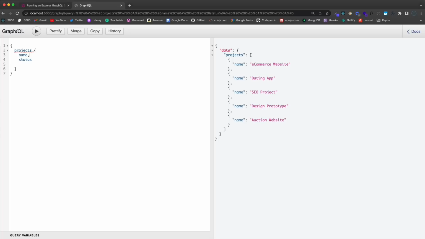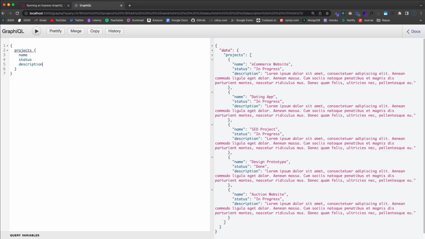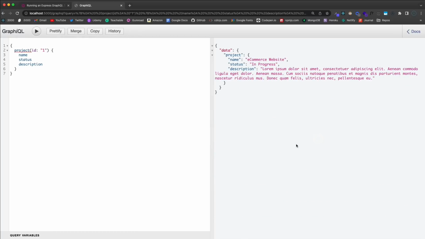And oops, we don't need a comma here. Let's say we want to get the status and the description as well. So if I run that, now we get both the status and the description in addition to the name. And I should be able to get a single project as well with singular project. And we'll pass in here ID, and let's say we want to get the first project, and there we go. So now we're just getting a single object that has that project in it.